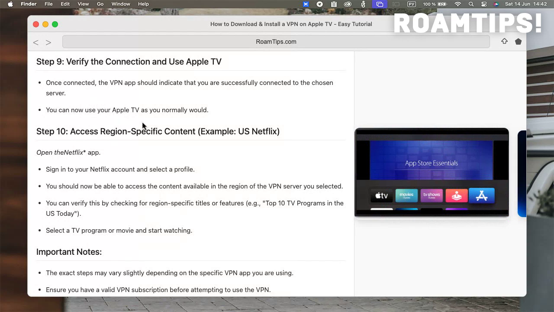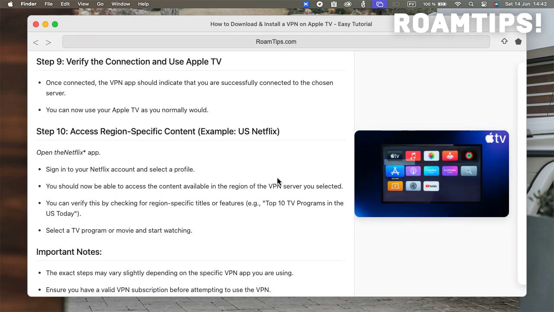Let's open Netflix as an example. After signing in and selecting a profile, you can start watching the United States version of Netflix on your Apple TV. And just to prove we're on the US version, you can see it says Top 10 TV Programs in the US Today. Select a show and start watching.